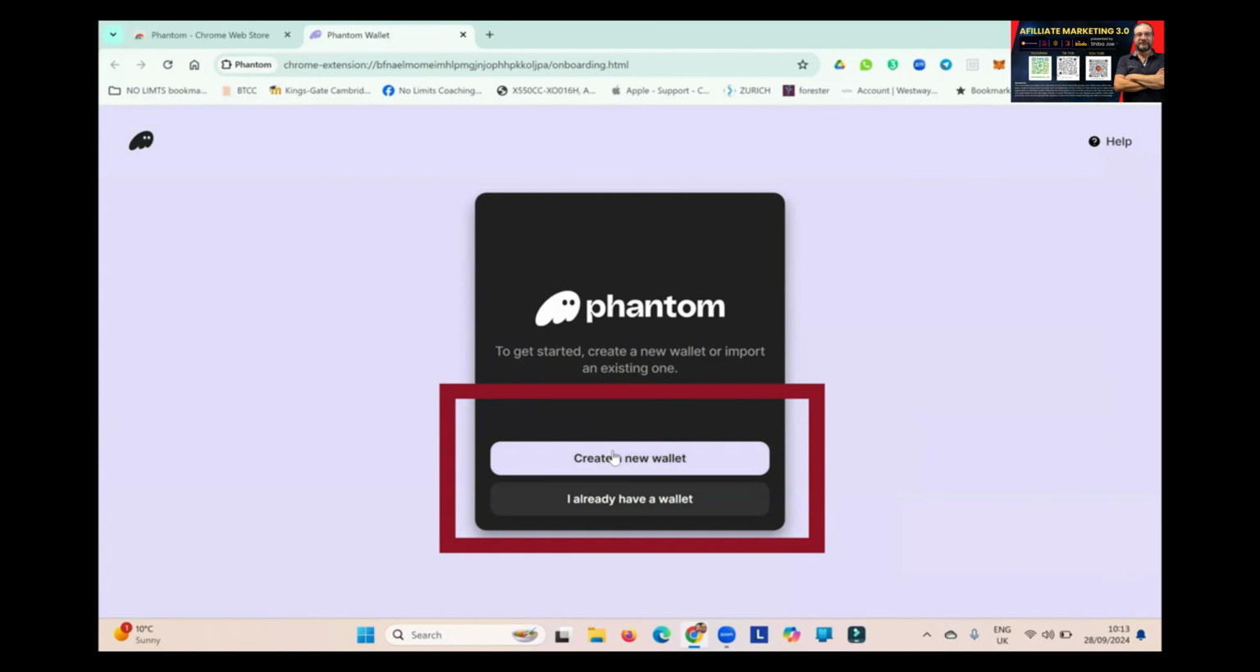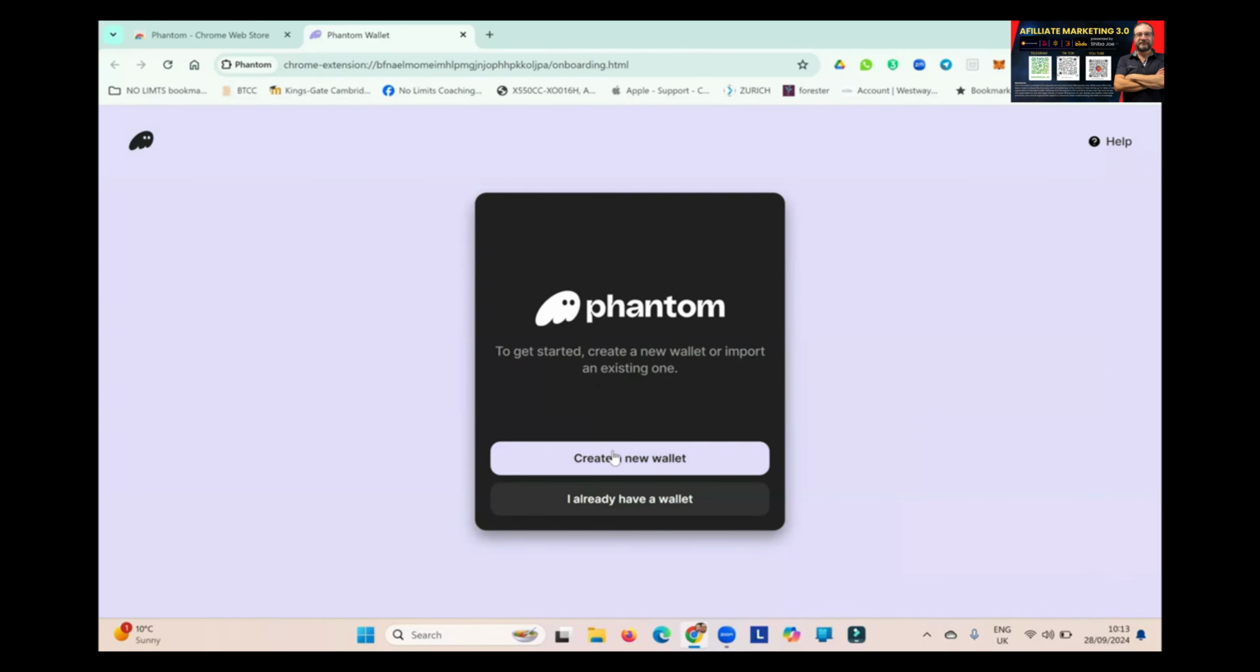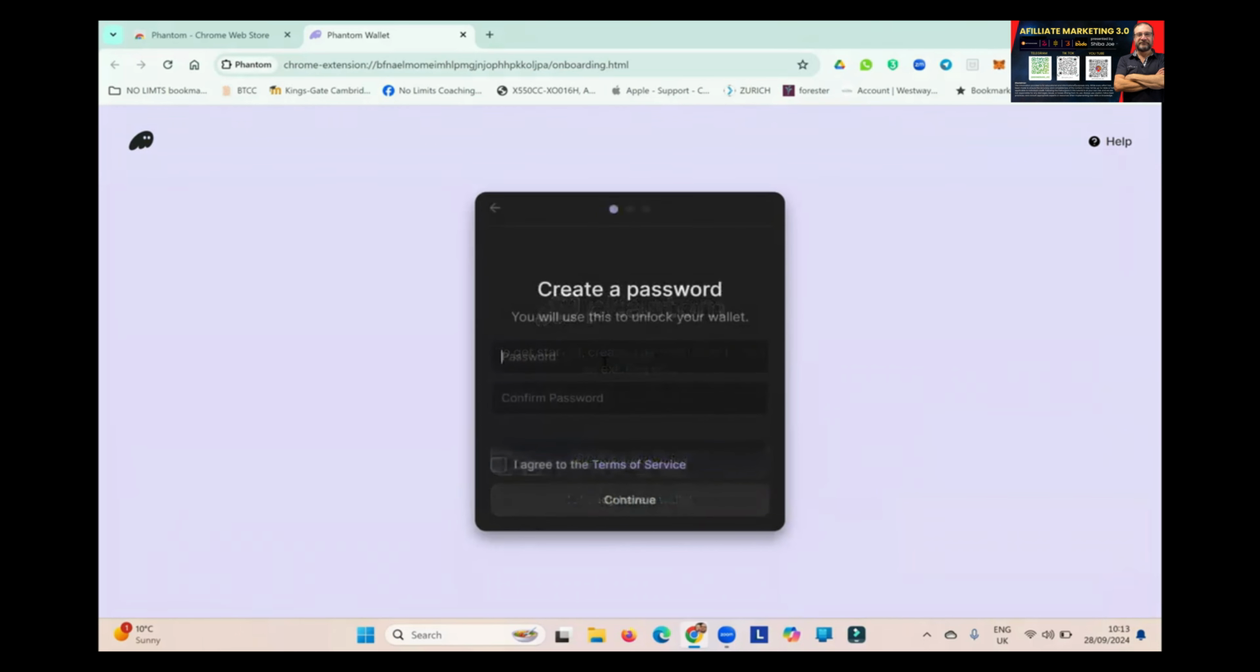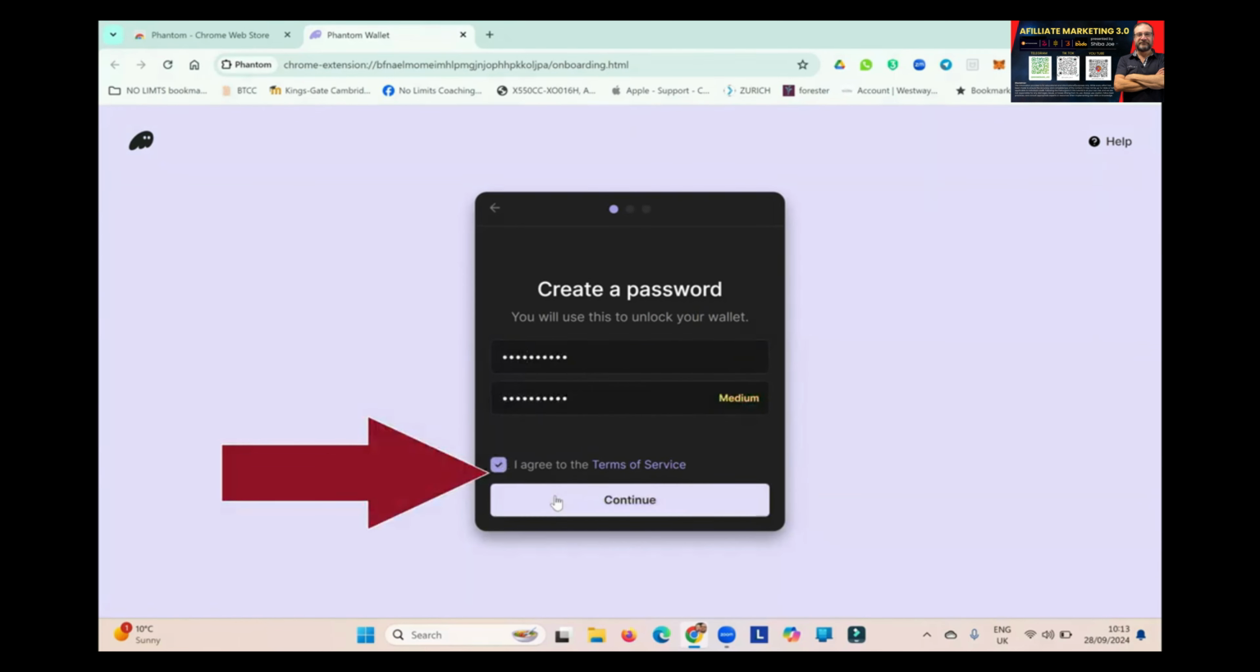Now, if you've already got a Phantom wallet and you want to import it onto your laptop, then you click I already have a wallet, and you'll use your 12 words from that wallet, and then you'll have it on 2 devices. But if you don't, then you simply click create wallet, and now you create a password for yourself, agree to the terms of service, and click continue.